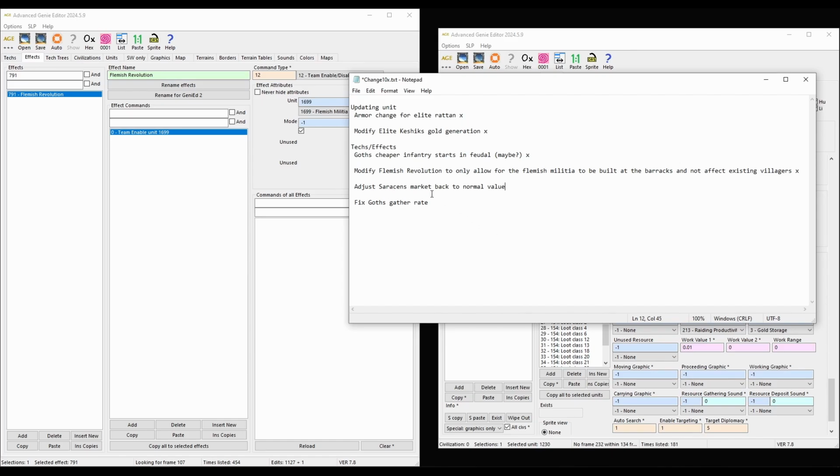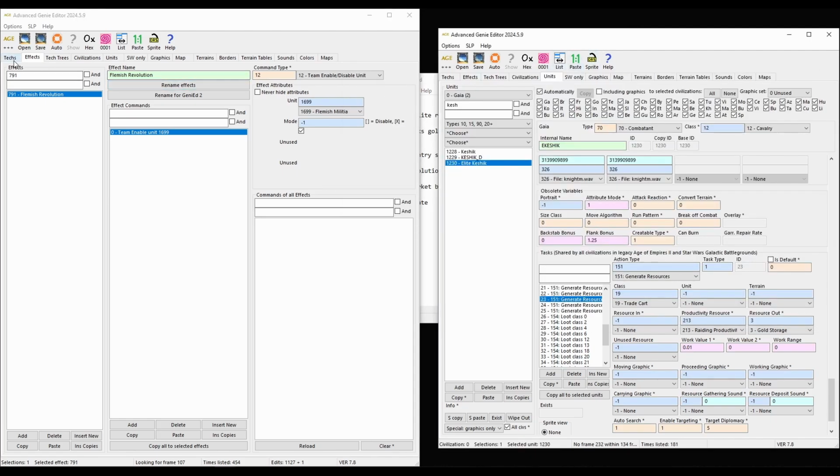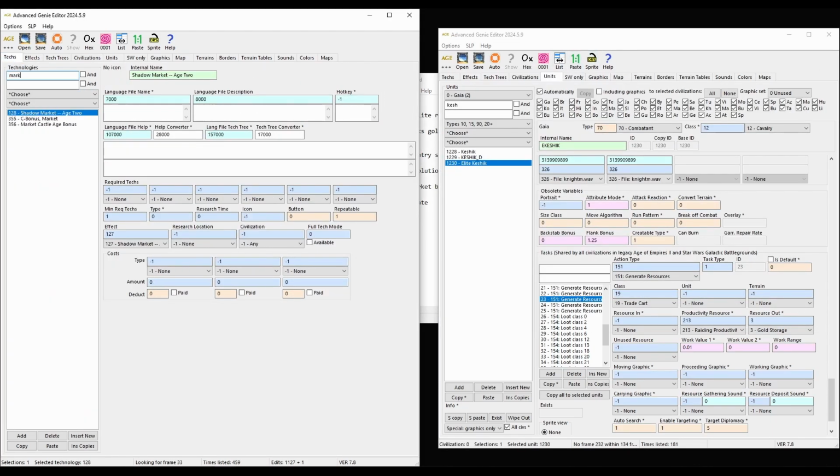Now, moving on. Adjust Saracen market back to normal value. All right, that one's a special one because if we search for market, is it here? Not this one. There you go. Saracen market. The trade exchange rate is a bit busted in 10x. Some people like it, some people don't. I'm not that huge of a fan, especially since most people that play don't know about it. No matter, I digress. So we'll be changing it back to the normal value.